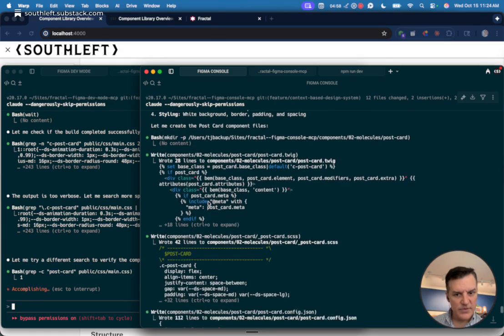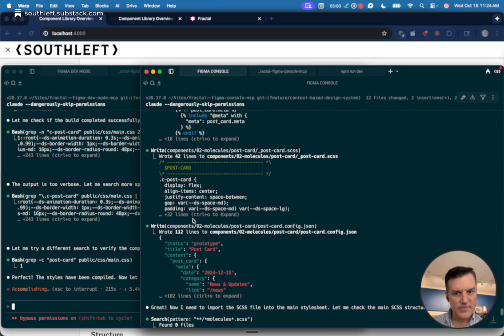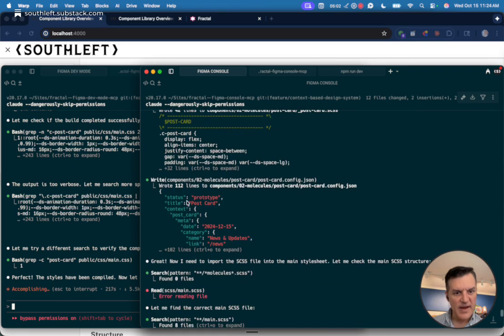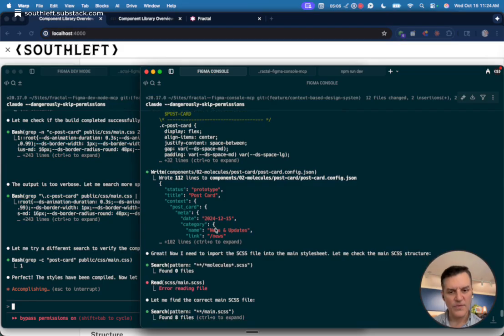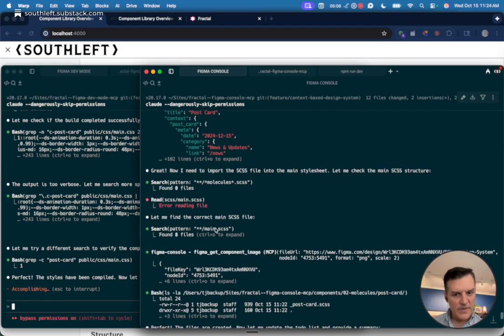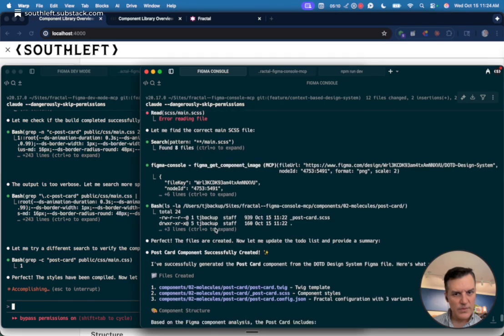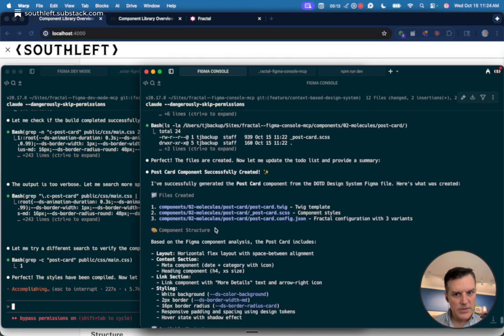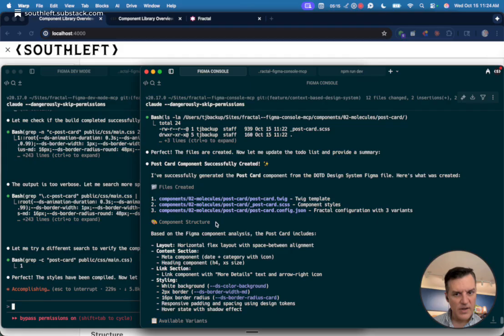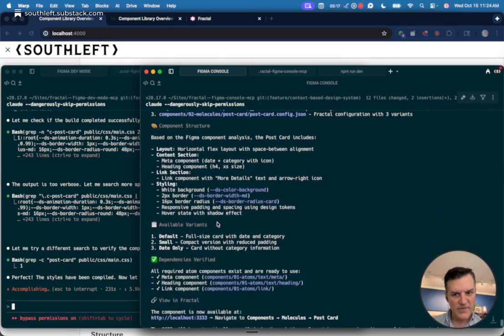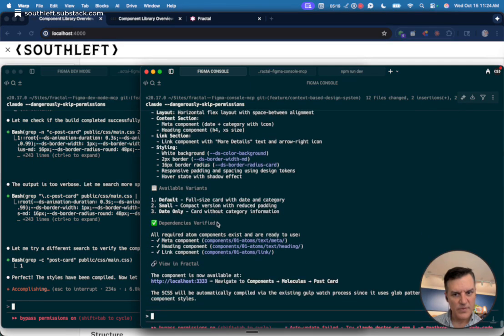It's doing some coding, it's doing some styling, it's adding the JSON, which is like how you create the variants. It's very similar to creating stories in Storybook. Let's see, so it's going through, checking, adding all the necessary components. So this one looks like it's about to wrap up. This is towards the end.